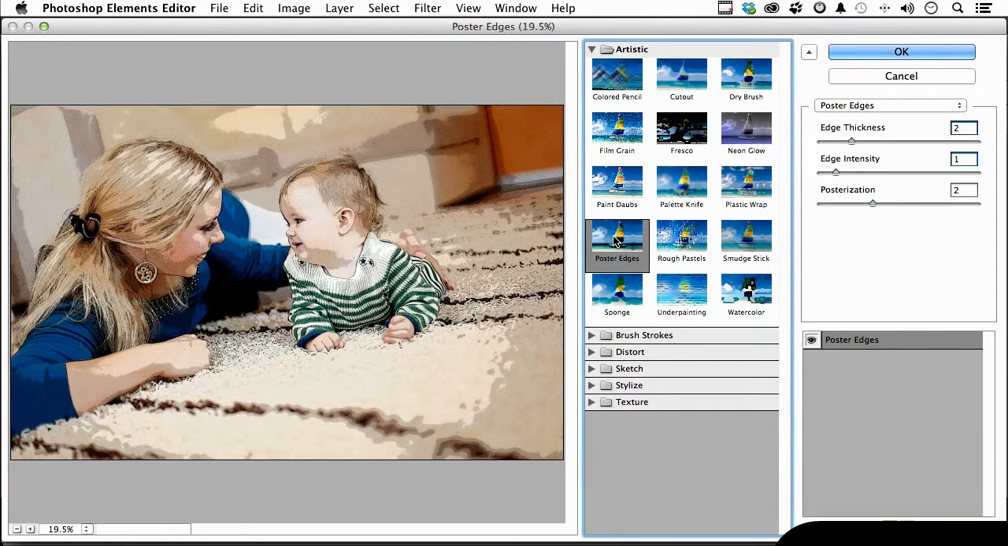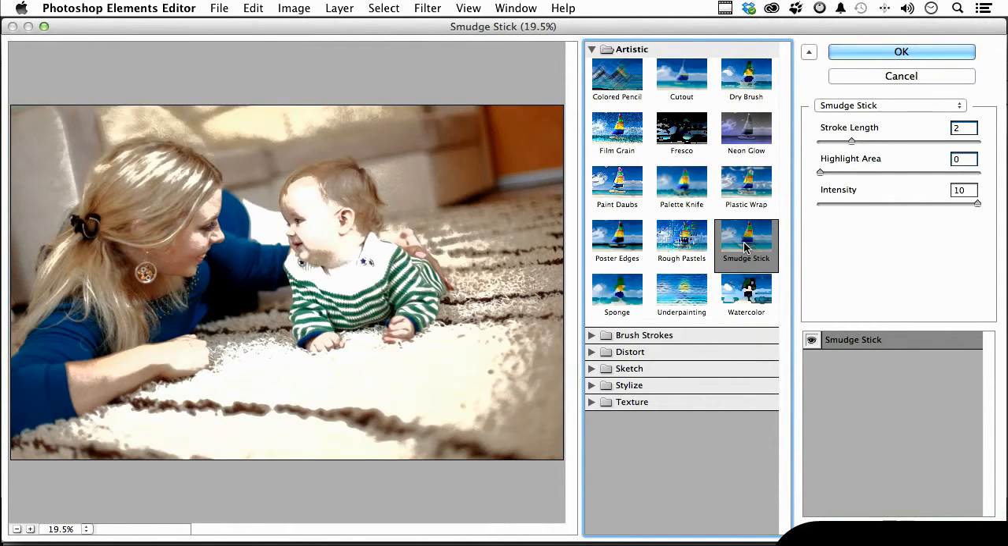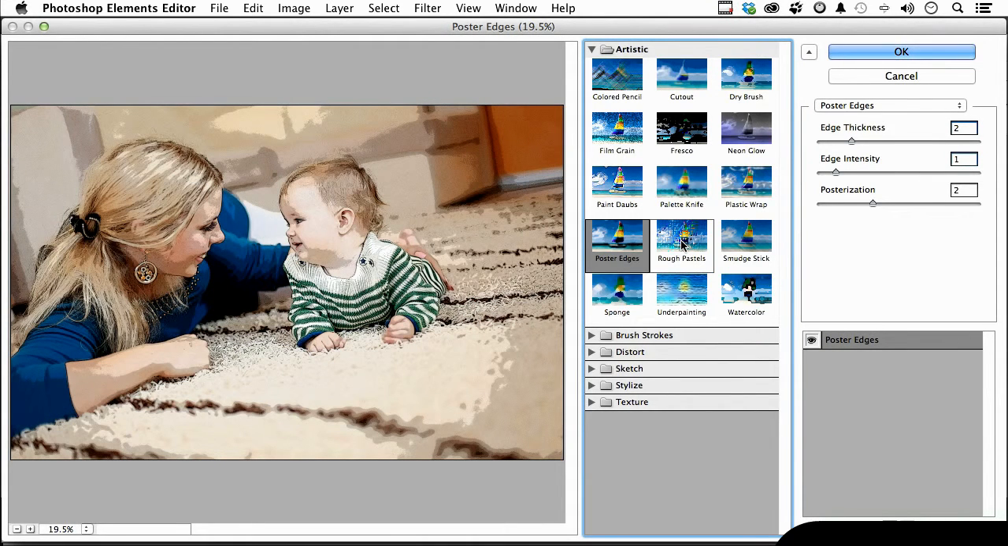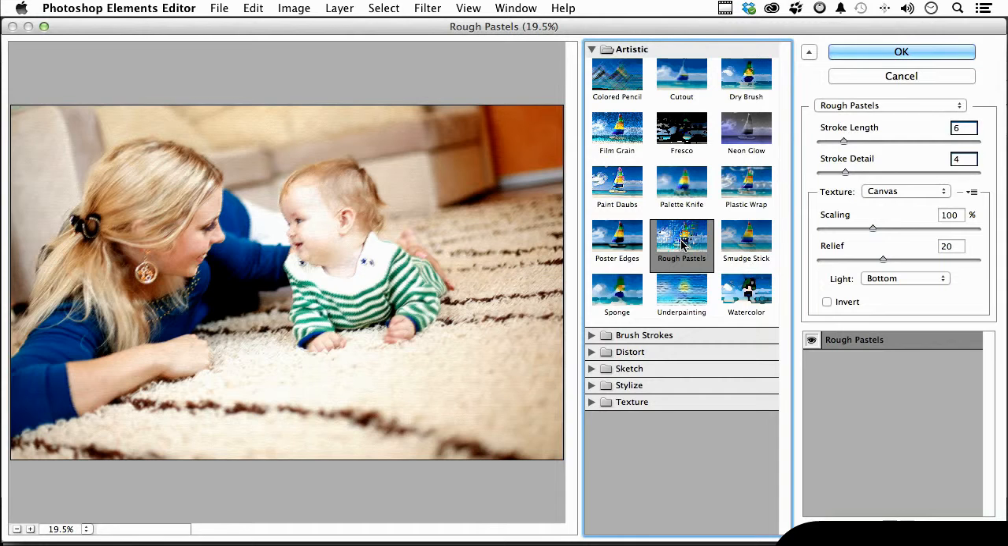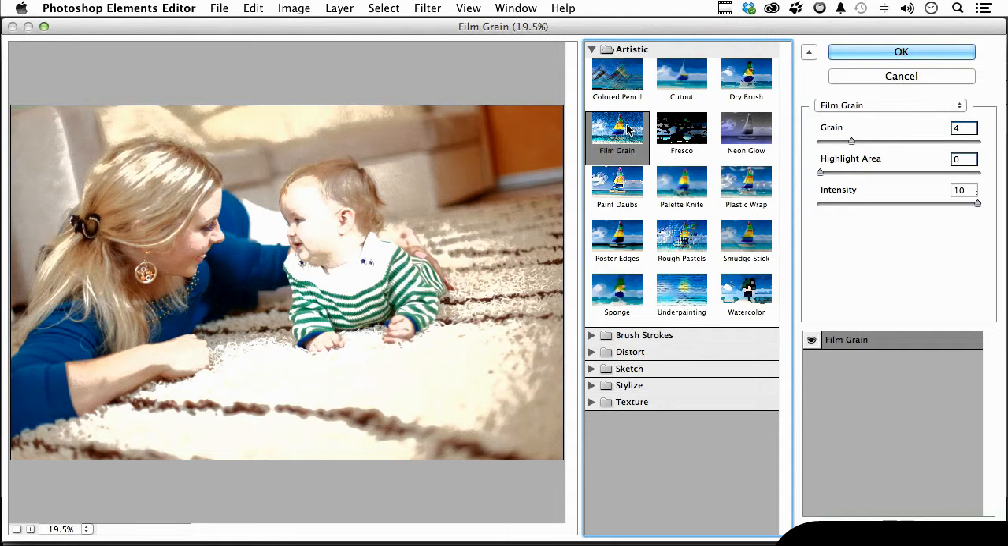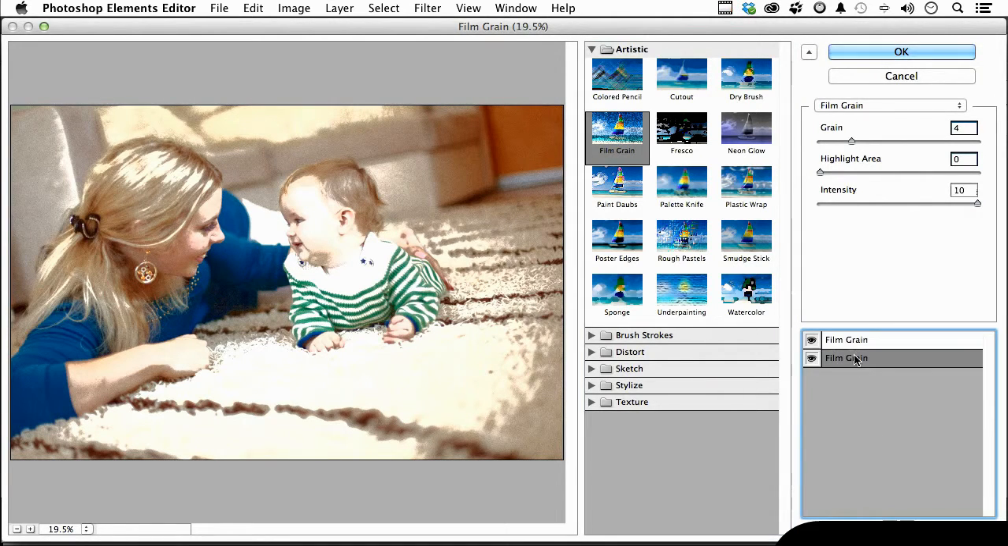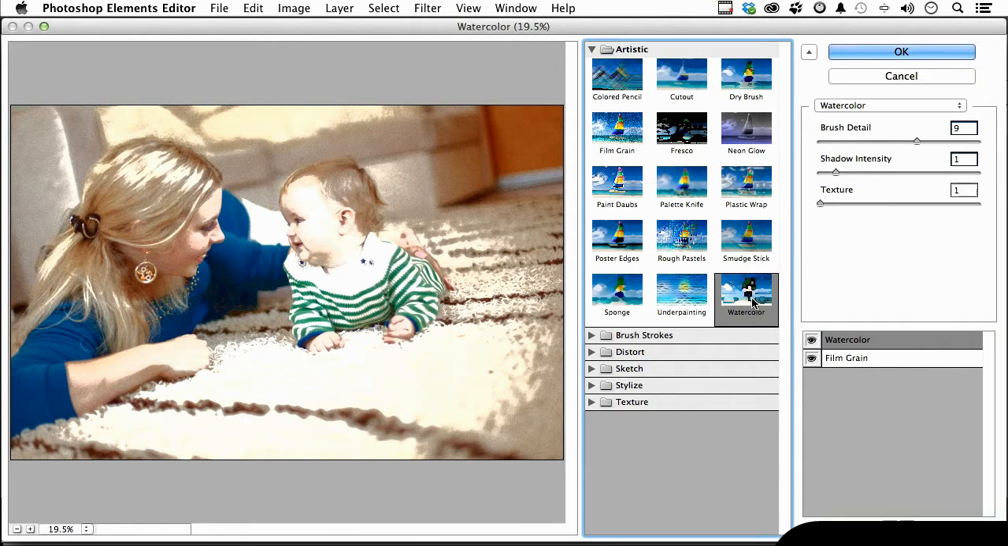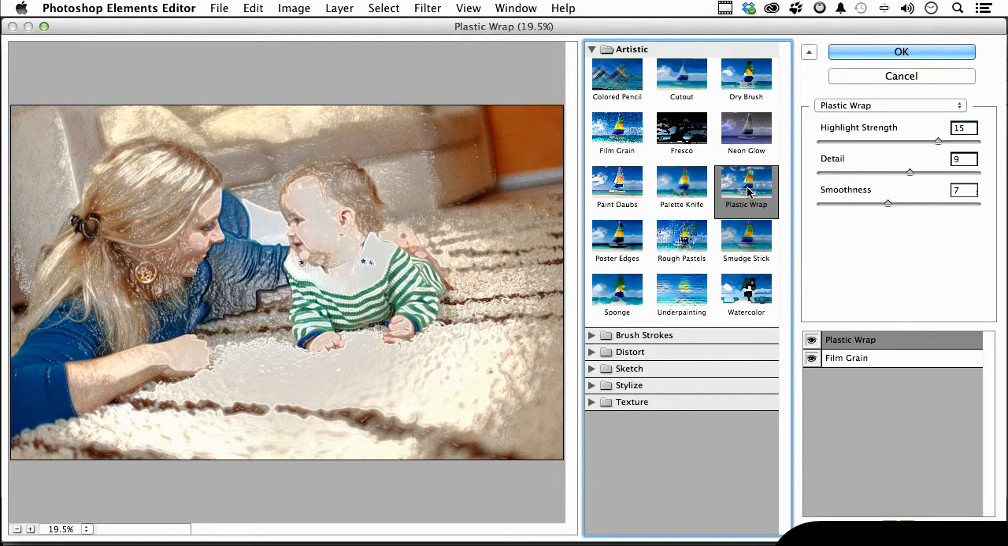The Filter Gallery allows me to add additional filters right here. So you say, well, I like Smudge Stick, and I like Poster Edge, or Rough Pastels, or whatever. And I wonder what it would be like if we used both of them, or say Film Grain. Come down here, there's Film Grain. Click the new button right here. You now have two film grains. Choose the one that you want to change, and then click the one you want to change it to. And you've got all the control in the world. You're doing multiple applications of filters all at the same time.